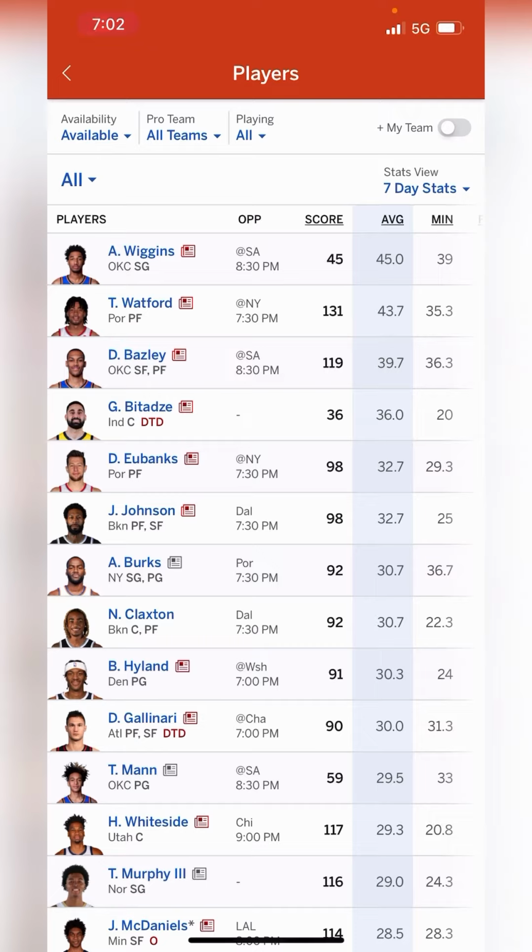As you can see here, Aaron Wiggins is at the top. In the last 7 days, he's averaging 45 fantasy points according to the standards of this league, or the scoring settings for this league. And you could take it a step further when you're here.